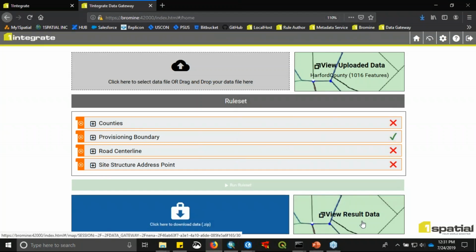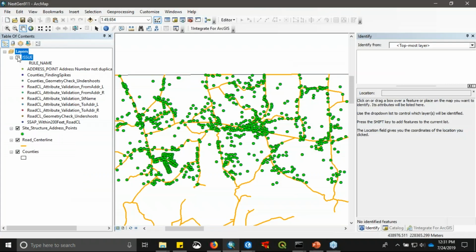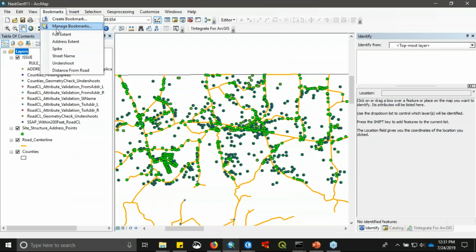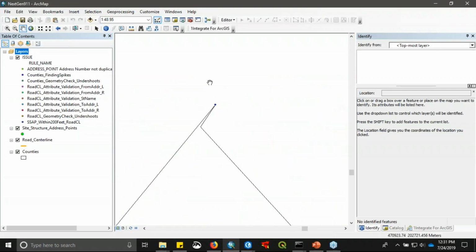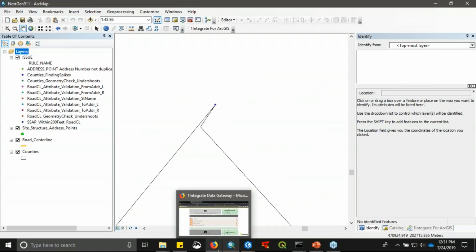And I can also do a cached view of the result data. So again, very similar capabilities as you just saw earlier. I'm just going to show you one to be real quick about it. We were able to spot the spike on this geometry right here. So again, very similar. I'm not going to go through each one of them.